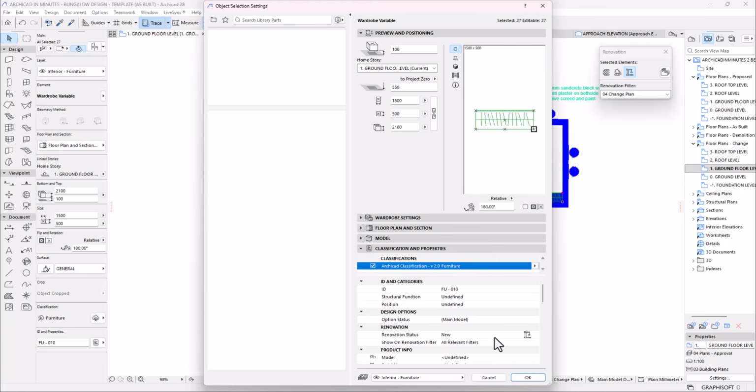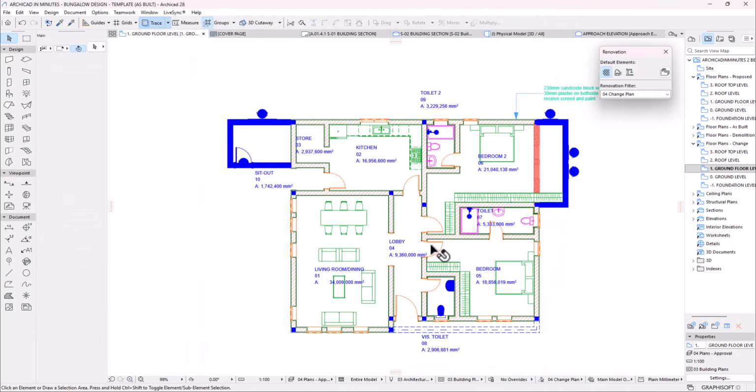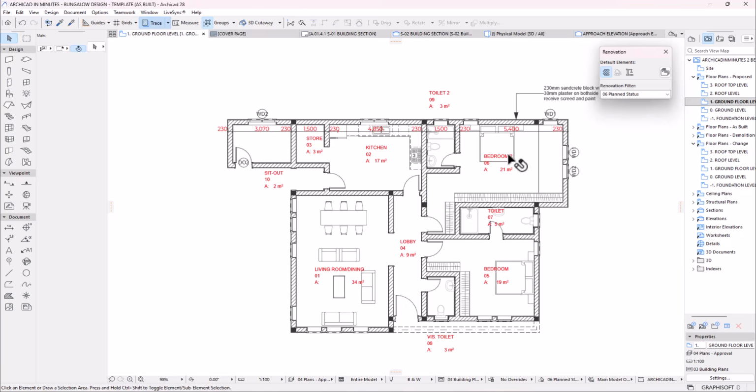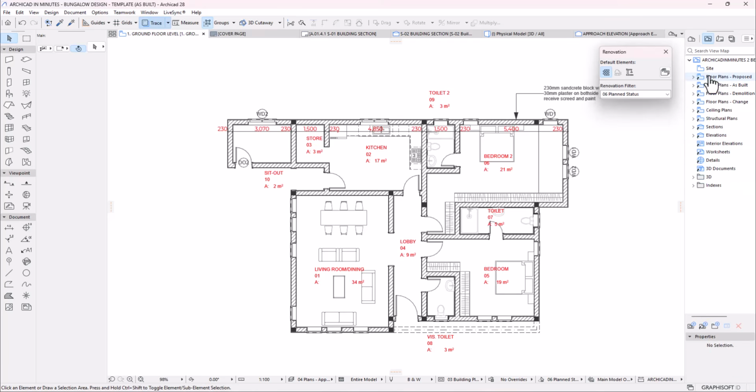And one other thing is, will it show on all relevant filters or only show on that existing plan? So we have this one. So if you come down to our propose, we are going to see everything crystal clear. So you can play around with your graphic overrides, create multiple view maps for your propose, as built, demolition, and change. Thank you and see you in our next lesson.